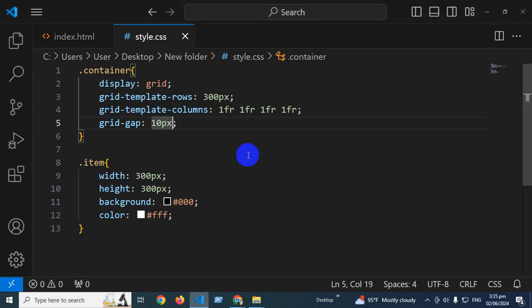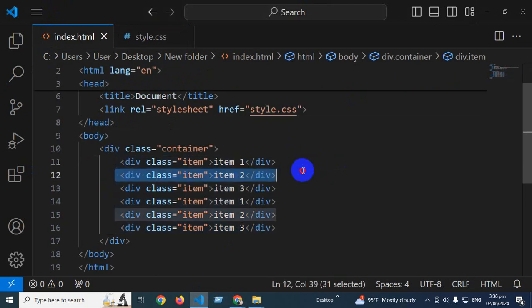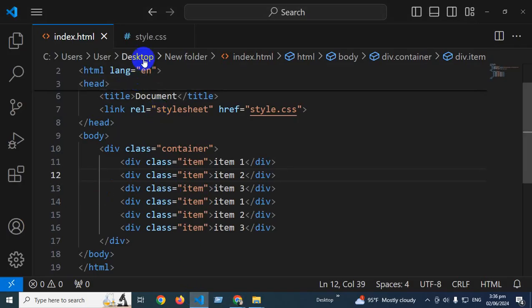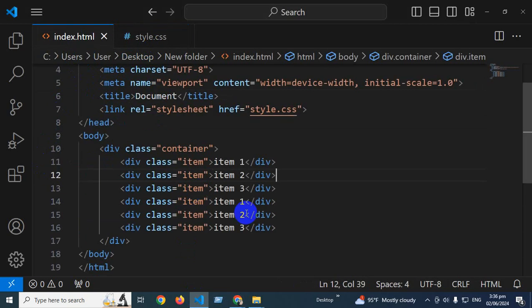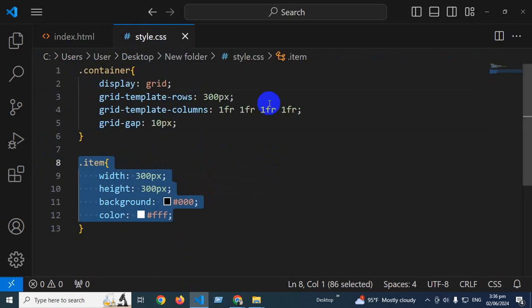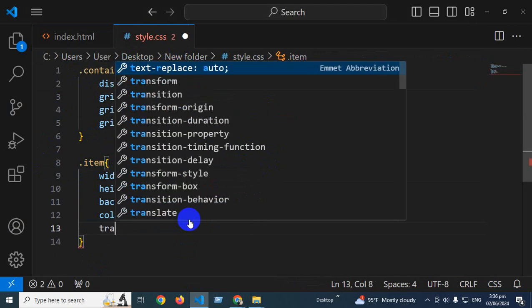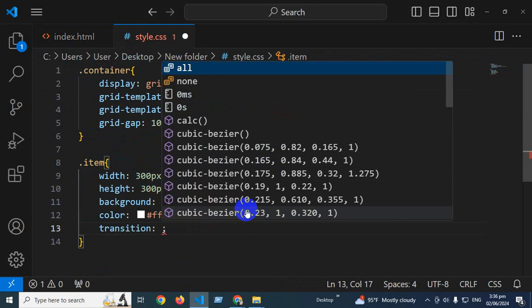So let's say now we have here items. Okay, a box. So all I need to do now, when I hover this box, I need to change the background color. So what we can do, we can add our CSS item. This one is the box. Okay, this is the box. So when I hover this box, I need to change the background color. So we can add inside this item the property transition. We can add here transition property.